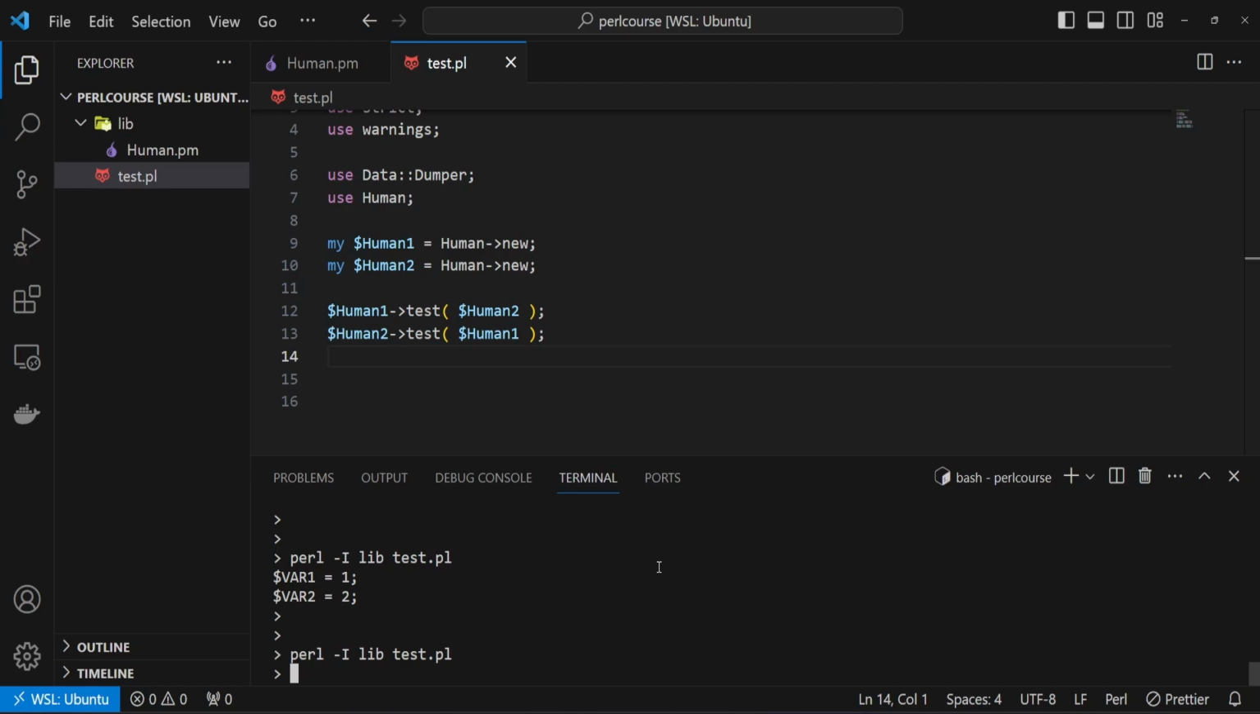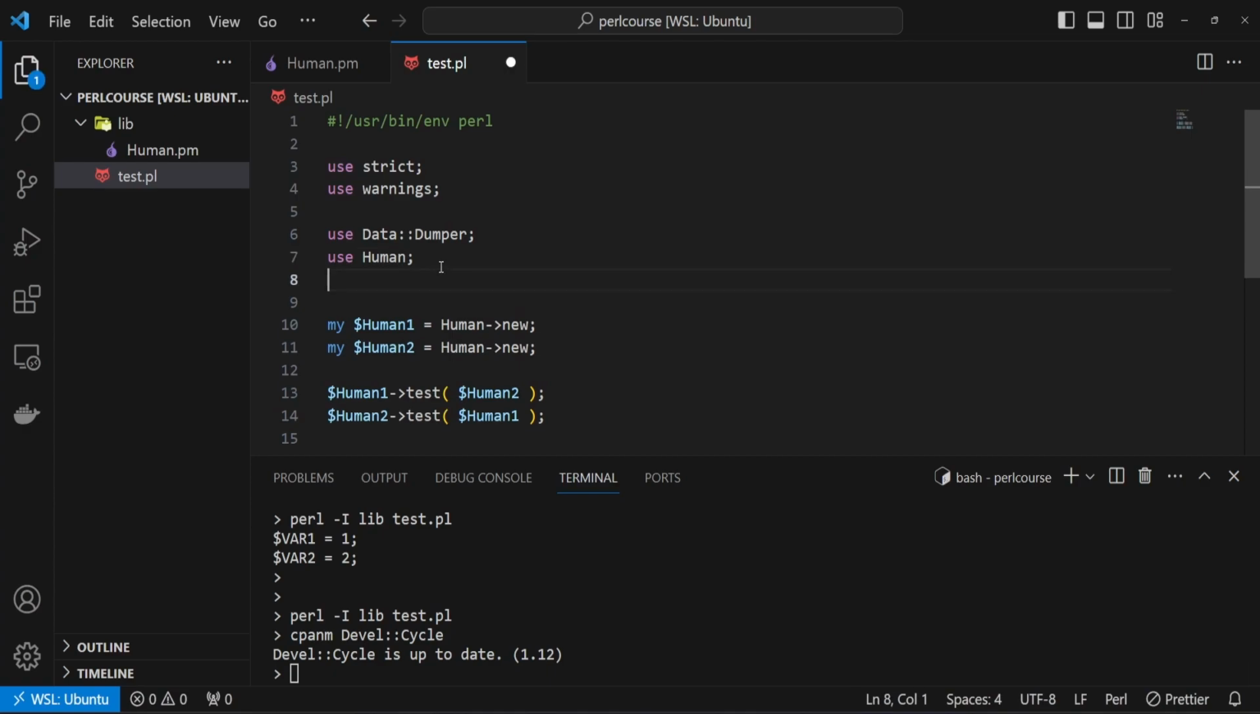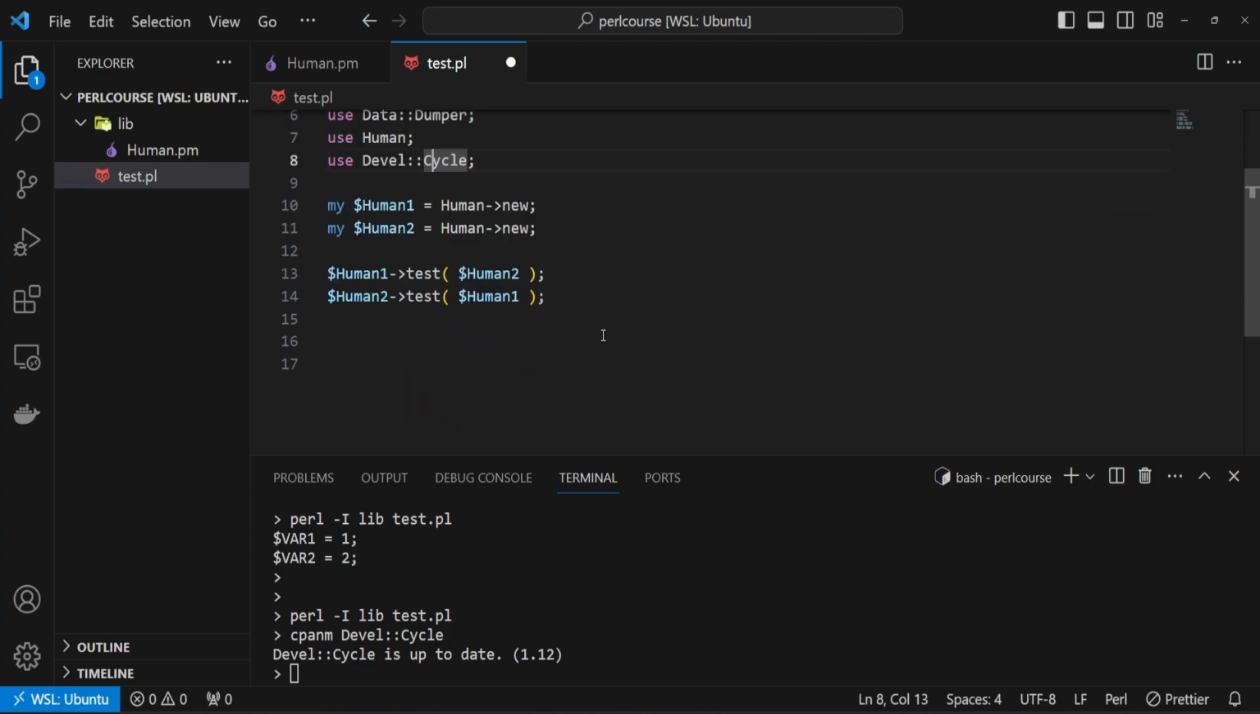If you go to the console, you can write cpanm Devel::Cycle to install that. Again, I already have this installed, but it might take a minute or two for you. And from there, let's use that. We're going to say use Devel::Cycle. This module gives us a method called find_cycle, and that method is already automatically exported.